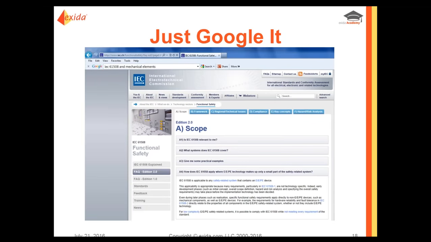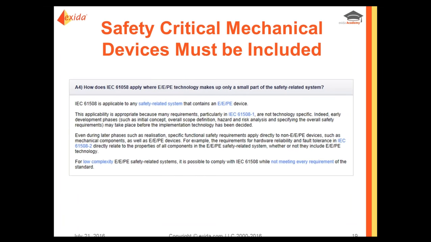So what I suggest to people when they ask me about that is I say just Google it. And the first Google result that is found is the actual IEC 61508 FAQ page. And as you can see, the fourth answer is about mechanical products. So we're going to zoom in so you can see closely.